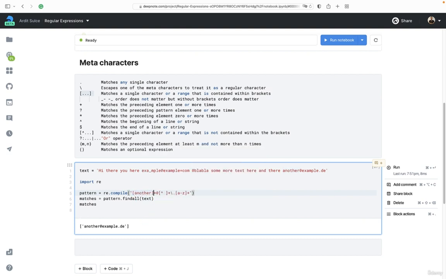Well, when you have the brackets, you can have the characters arranged in any order. So let's change the place of A and put it after N. So N, A, other instead of another. If you execute that, it's still going to match that string. So the order of characters, it doesn't matter. If all these characters match a string, regardless of the order, you will have a match.